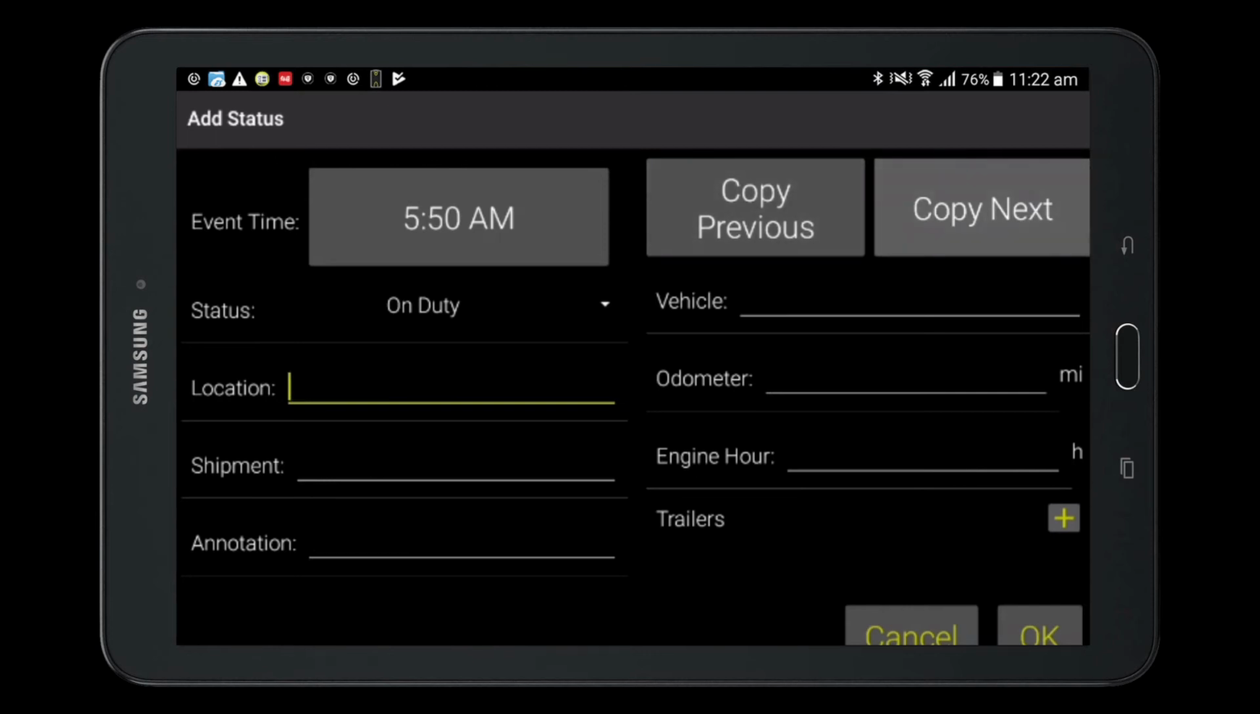In this case, I'm going to do a Copy Previous, and it's populated the city, the state, the vehicle, and the odometer and the engine hours. Make sure that this information is correct for the time that you want to add this status. The last step is going to be to add an annotation. I'm going to say forgot to log in.